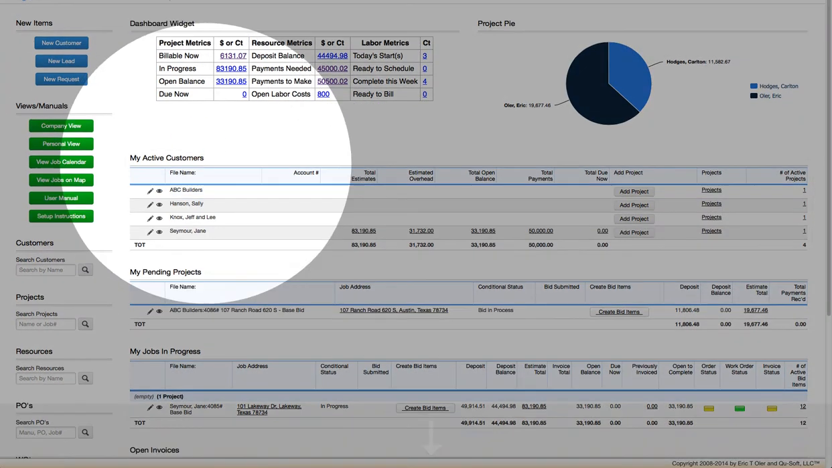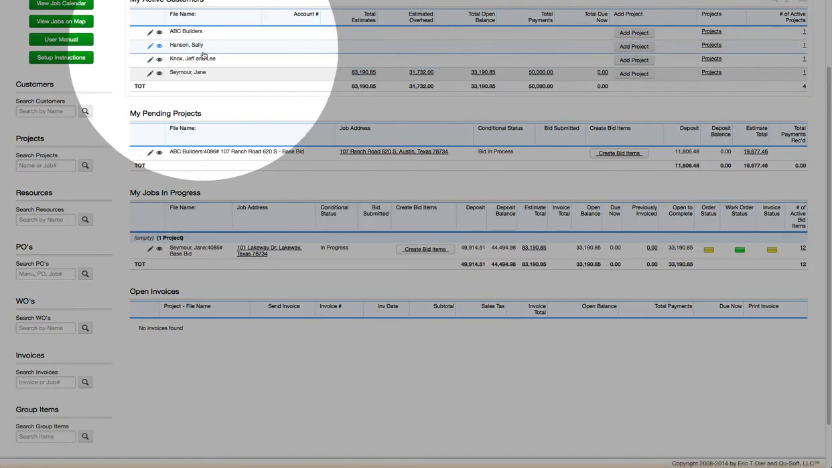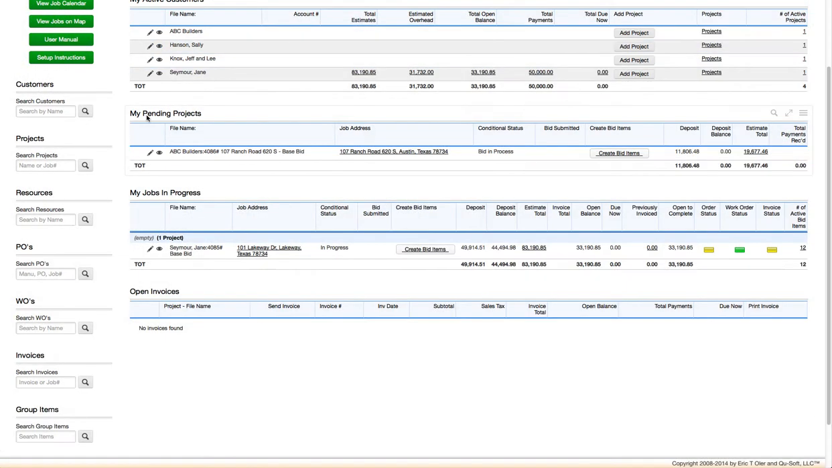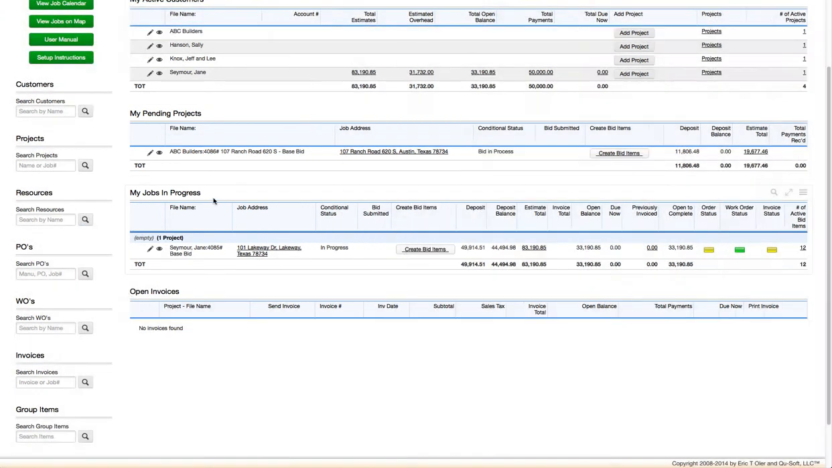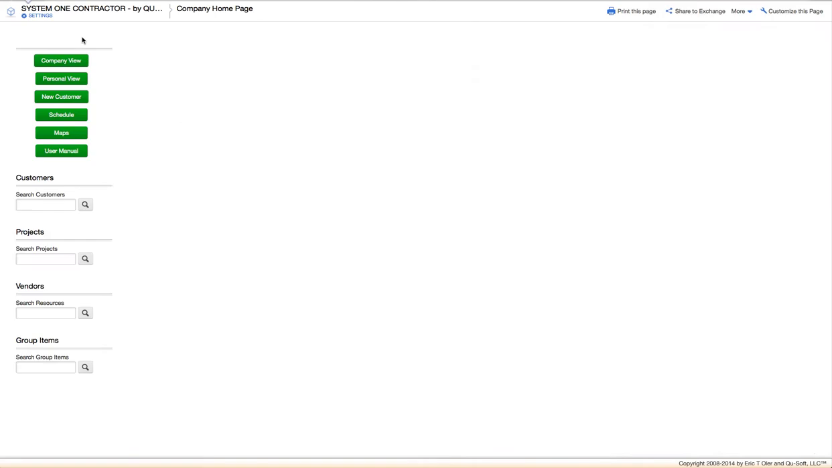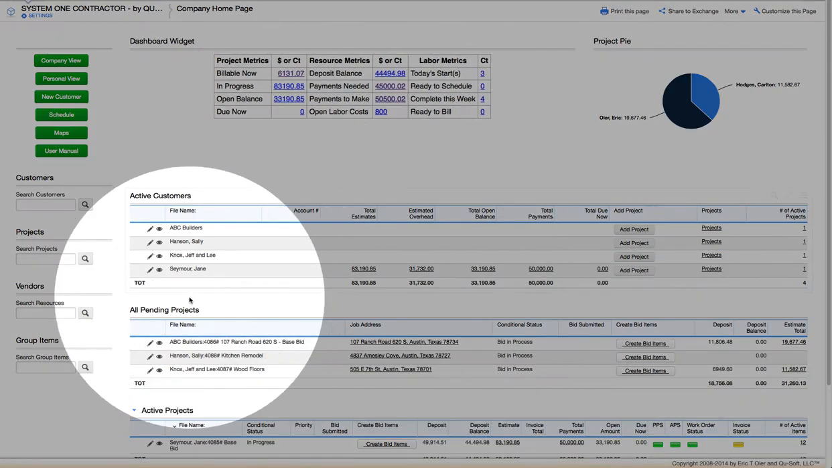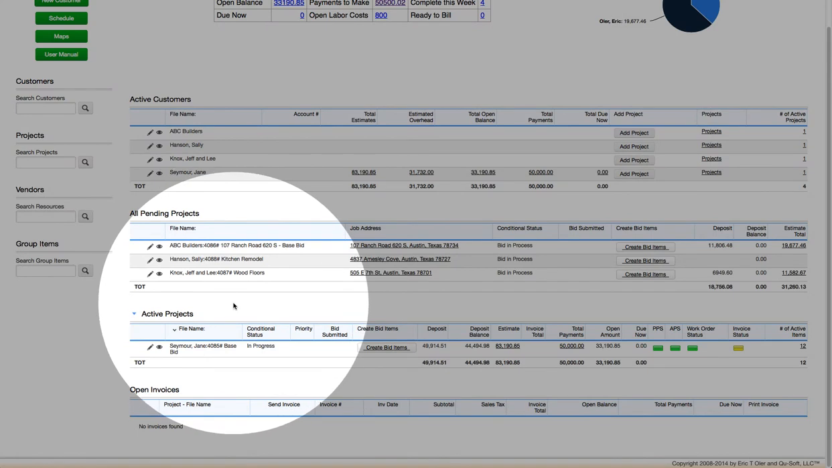What you can see on My Active Customers is that you have a list of your most recent customers, and then from underneath there you'll have three key reports, which are My Pending Projects, My Jobs in Progress, and Open Invoices. I will say that you can simply switch the view to this and go see all the customer and company views and all the different projects that might be going on in your company.